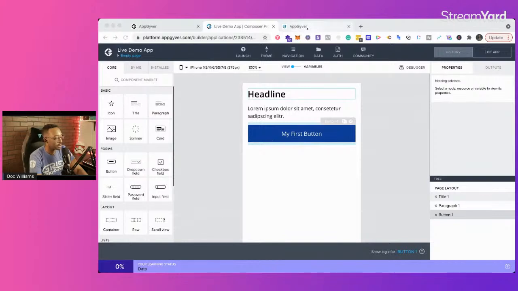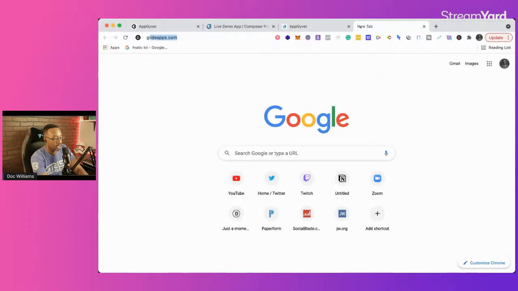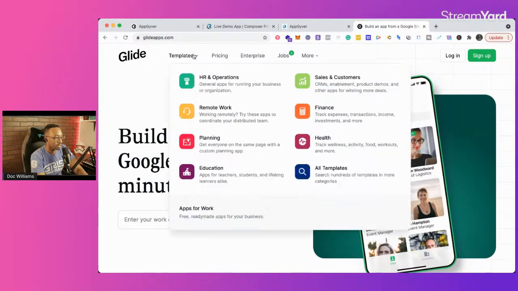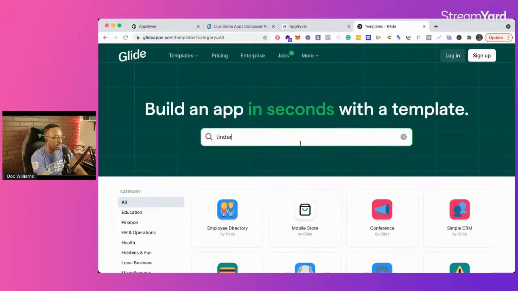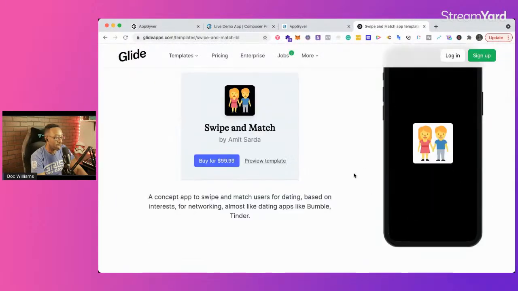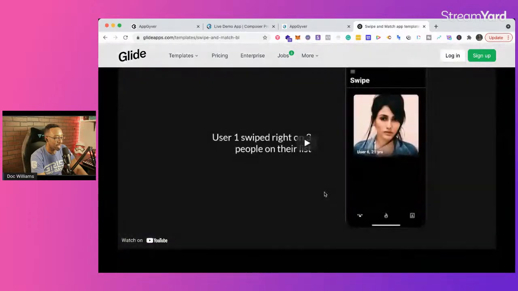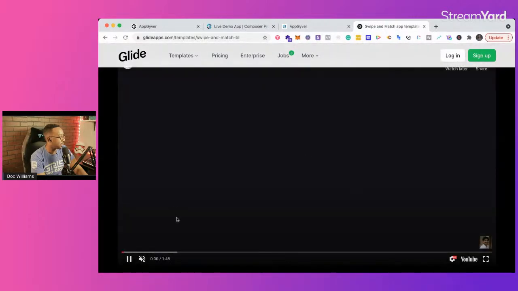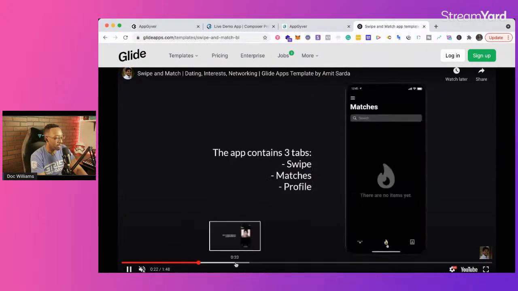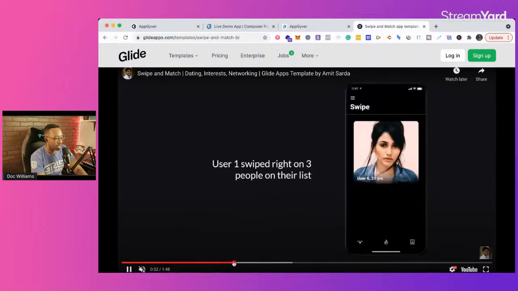If I was trying to build out something quick, like Tinder or something, I might use something like Glide Apps. And then I would look at templates. Let me do all templates. Let me see if I can say Tinder. I'll say dating or something. Yeah, swipe and match. So someone already has a swipe and match, and I'd probably just use theirs and then go from there and use it if I like some of the breakdown of the mechanics of it.